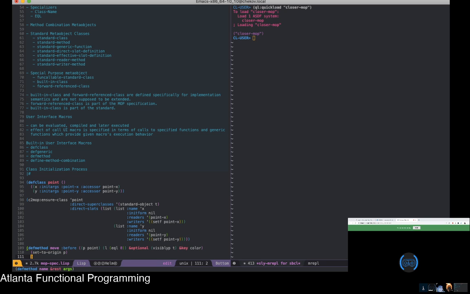Now, in most implementations, what often happens at this stage is if the function does not exist, you'll get a warning. It'll create the generic function for you. It'll create a generic function instance with that information and return it from ensure-generic-function.